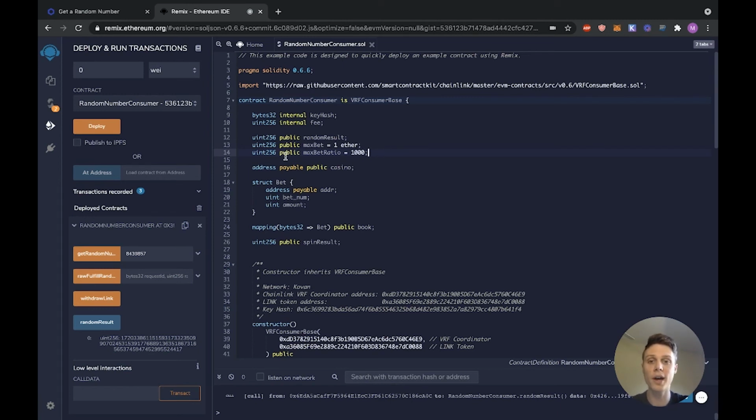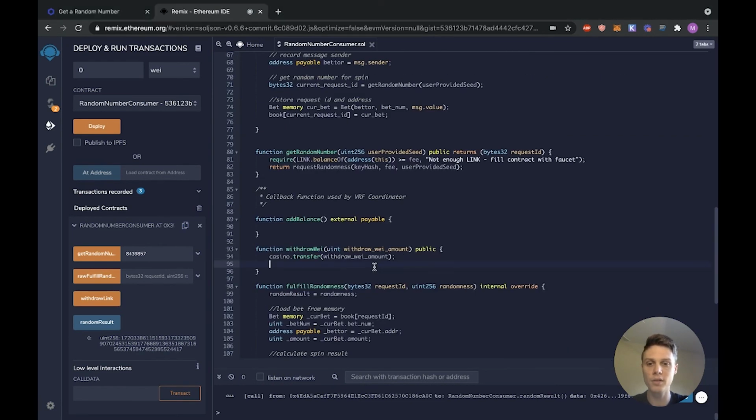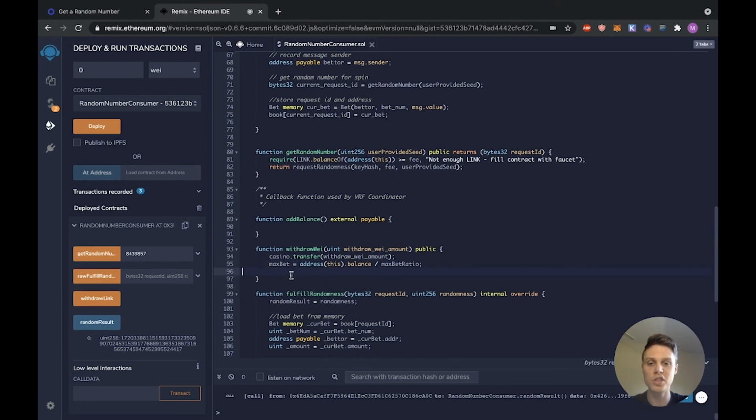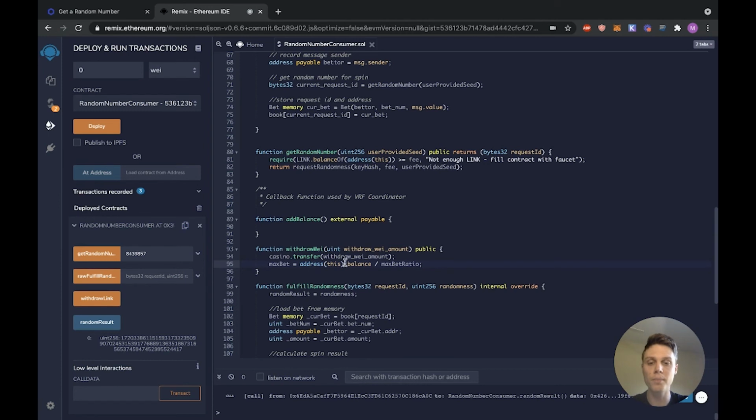Now we need to dynamically update the max bet using this ratio. So under this withdraw function, we can add just a little snippet of code that will check the current balance. The address of this is the roulette wheel smart contract, so we're getting that balance and then dividing it by the max bet ratio. Whenever the balance changes, we can do the same thing up here in add balance. So whenever the balance is changing, we're basically updating the ratio.